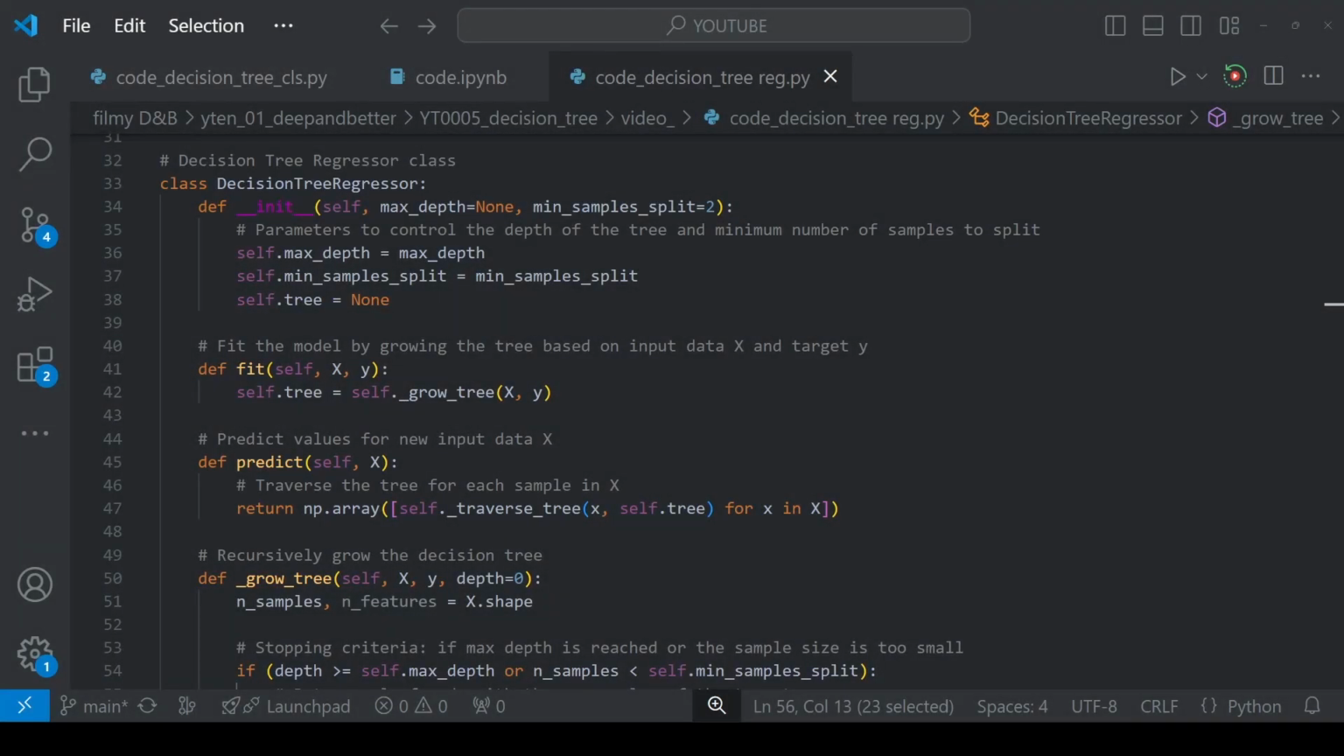The regression model in our decision tree looks very similar. We only need a few modifications, but the general principle remains the same. I won't go through every line of code, but I will highlight the main differences between the classifier and regressor. Of course, both code files are available on my GitHub.